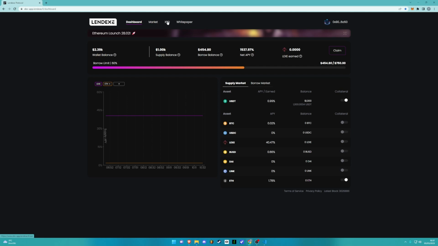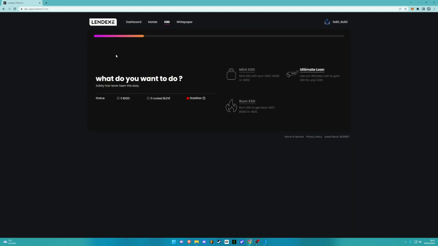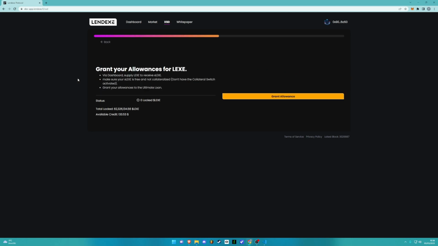So if you go to the XST tab, it already asks what you would want to do. And since we want to focus on the ultimate loan today, we will do just that. We click on ultimate loan, and we're already being told exactly what to do on the left. The first step would be to grant allowances for the spending of LendeXe. But let's go through the steps that we are being told to go through.